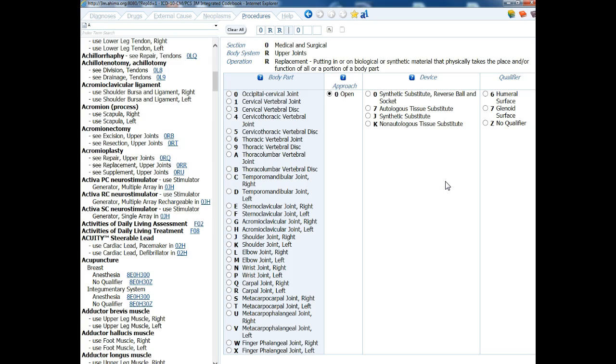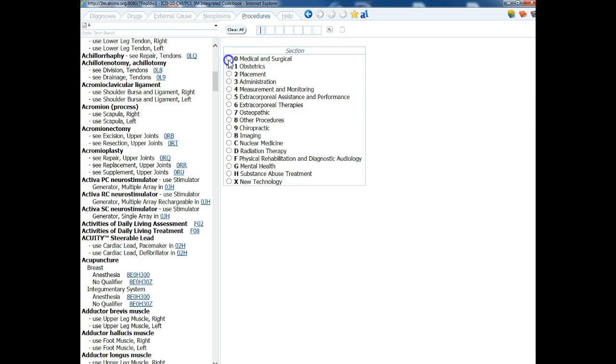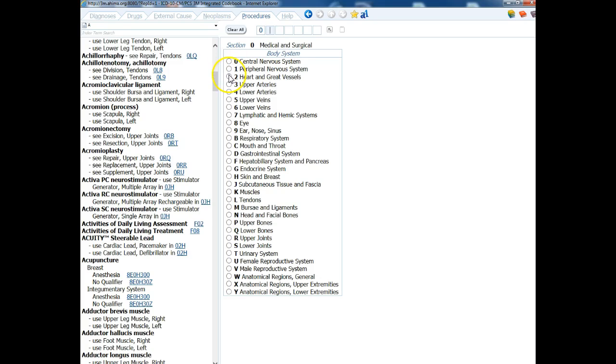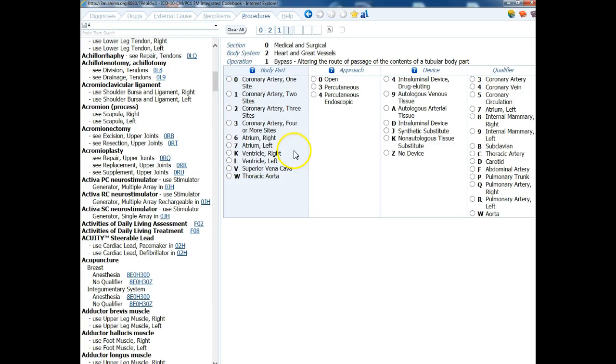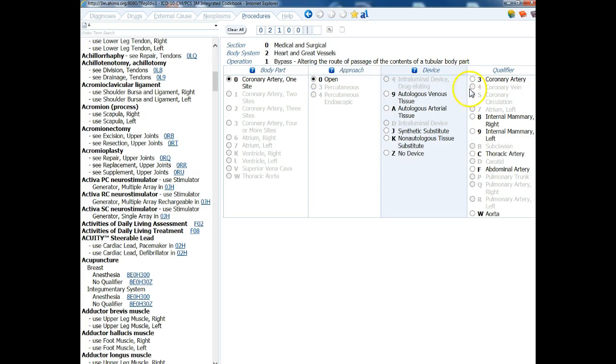It's also important to note that you do not have to consult the alphabetical index before you use the table. You can code straight from a table. And so if I know that my patient had coronary artery bypass surgery, I can code that directly from the table, and it's easier for me to do that than maybe to try and go through the index. And I'm just going to choose autologous venous tissue and coronary artery.